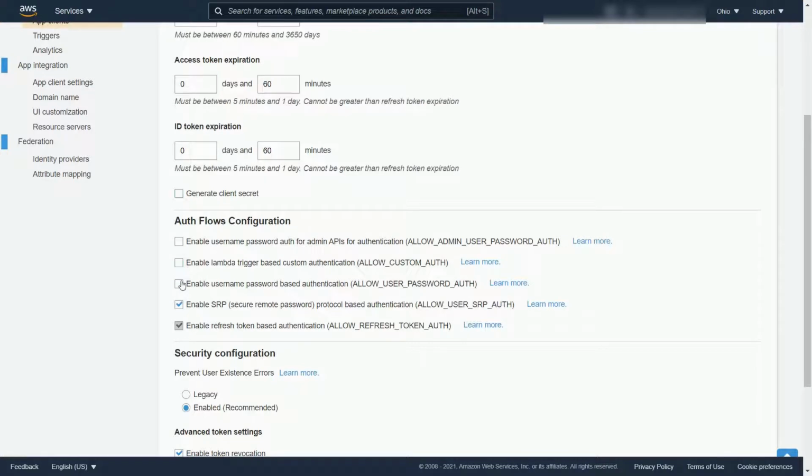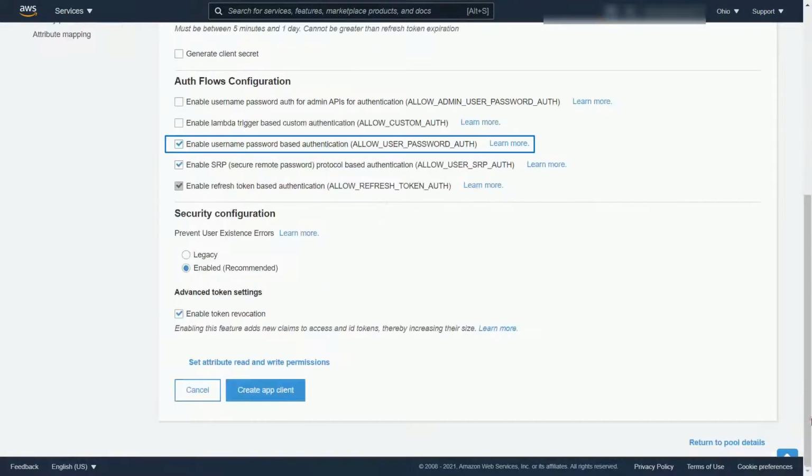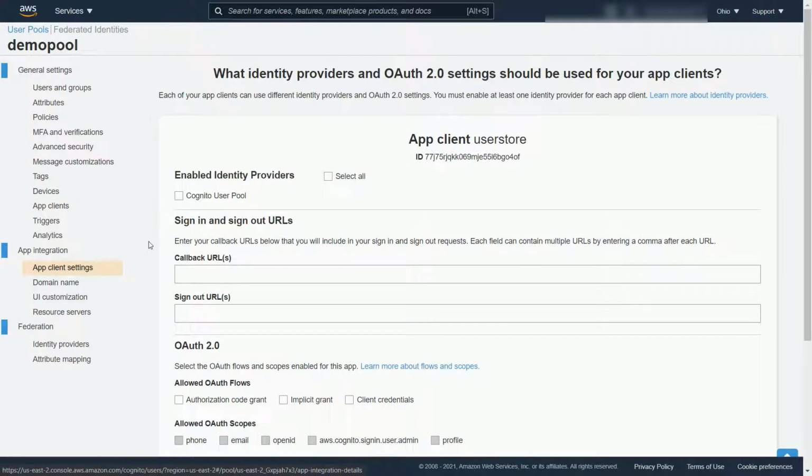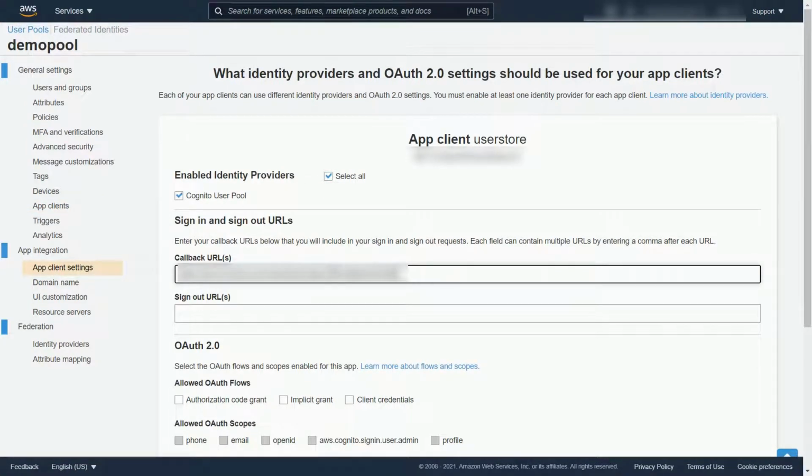Disable the Generate Client Secret option, and enable the Username Password Base Authentication option. Click on Create App Client button. Now go to App Client Settings and click on Select All option. Copy the callback URL from miniOrange Identity Provider and paste it here.